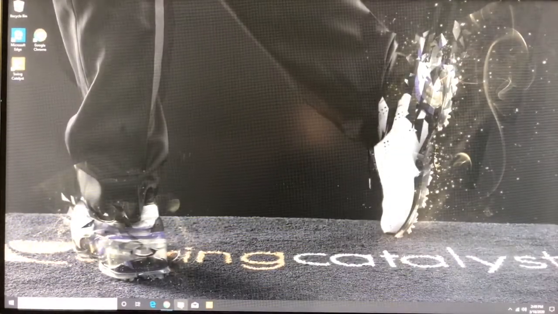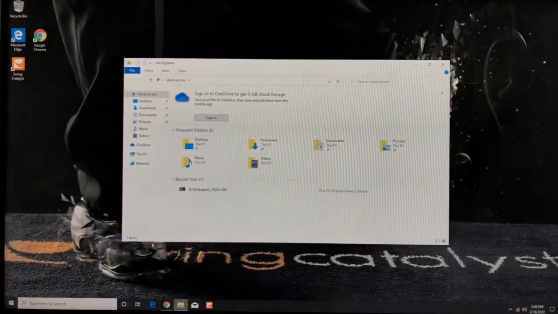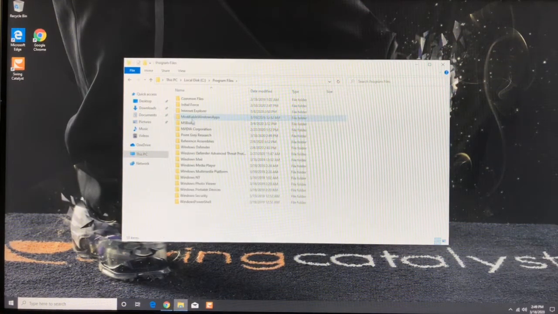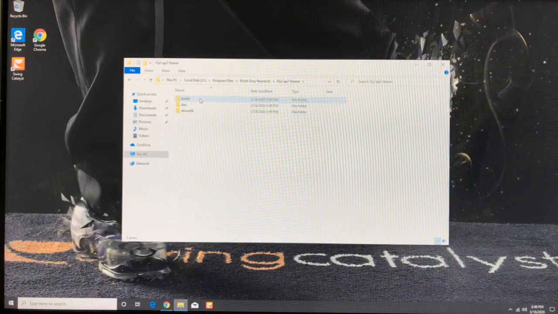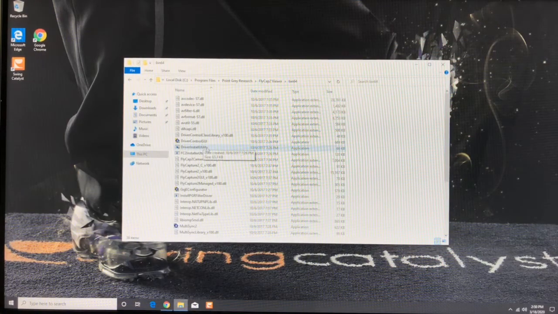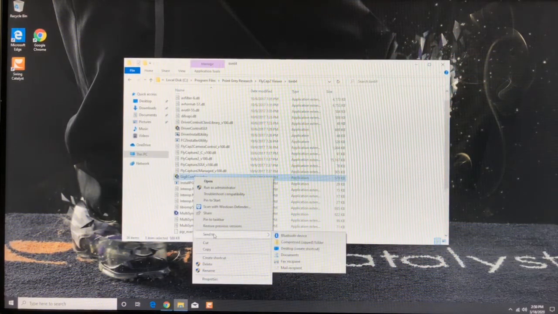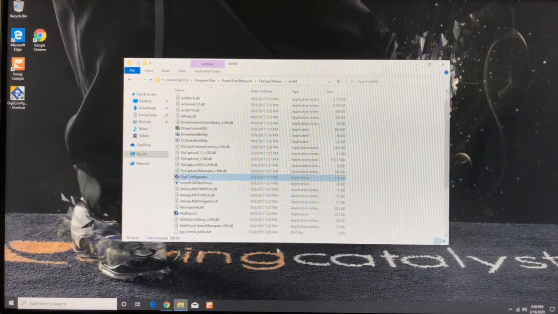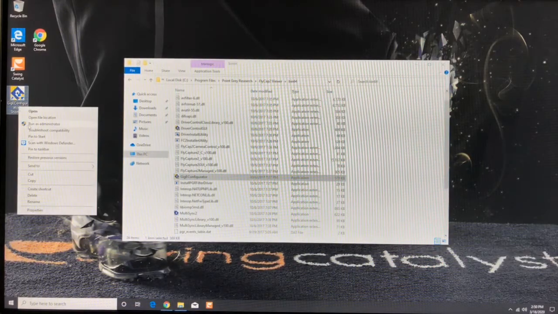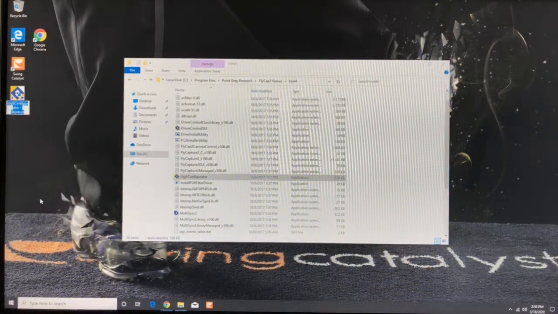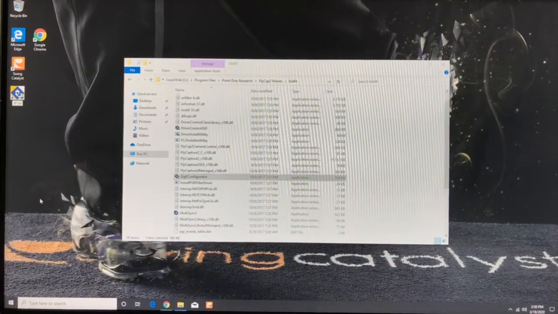So at this point, I'm going to go to the folder, This PC, and C drive. Go to Program Files, Point Grey. I'm going to go to FlyCap, Bin 64. And what I'm going to do is find the GigE configurator. I'm going to right click on it and send that to the desktop as a shortcut. From here I am going to right click on the icon, and I'm going to rename it as the IP settings.